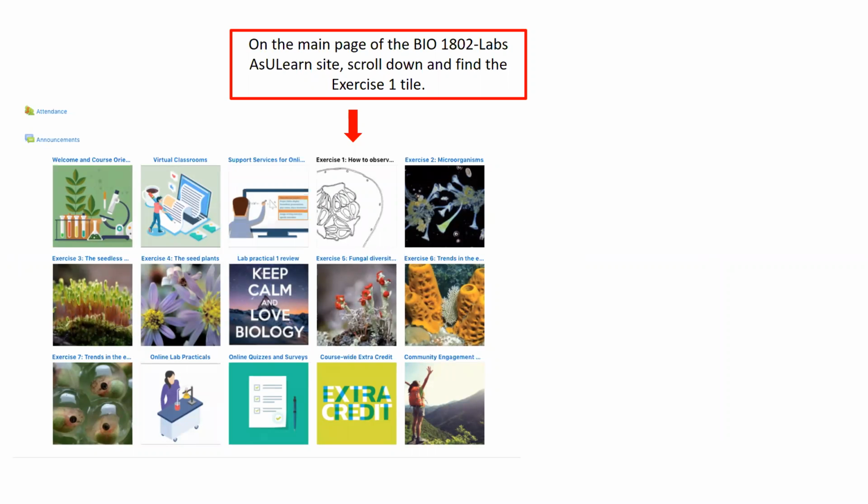The next thing you'll want to do for this upcoming week is to find the tile that's associated with our lab exercise. Last week we accessed this tile over here, welcome and course orientation, because that's the exercise we were doing. You'll also see the next tile is called virtual classrooms. That's where you access the link to your virtual classroom each week for your lab. There's support services for online learning, and this is a great tile to explore for support services such as links to tutoring service or tech support, or links to meditation classes. So lots of really great stuff in there.